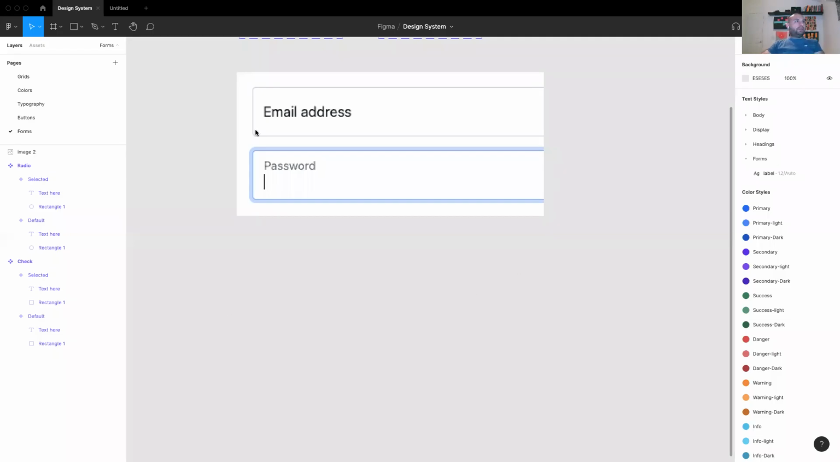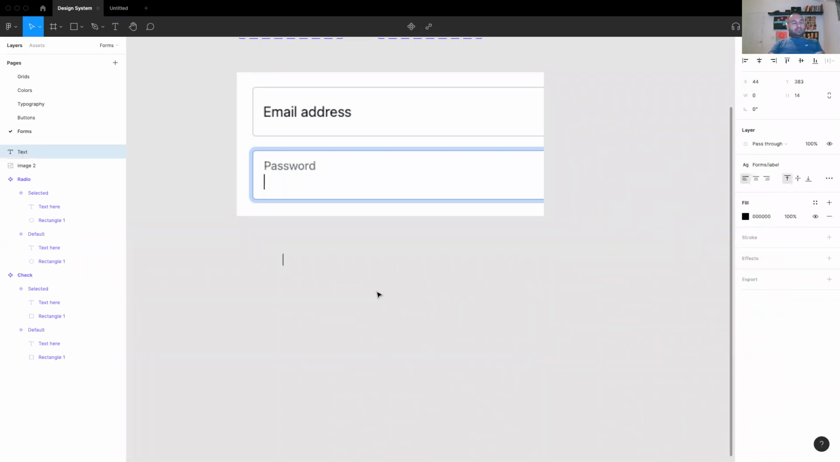Forms input field. This is what I want to make. I have the label inside the box, and as the user starts to focus and type, the label is going to go up, and there's going to be an additional line for the text. Let's start with the text.